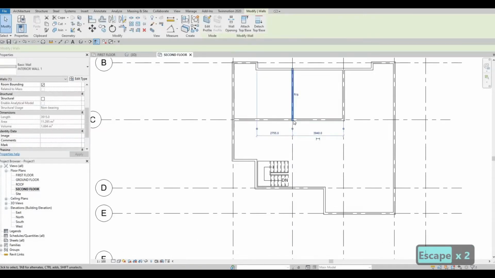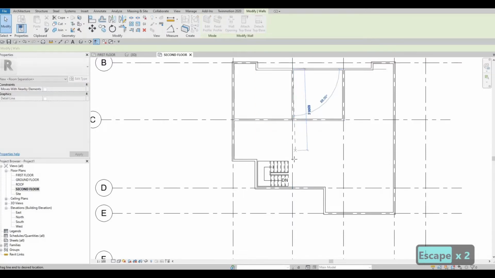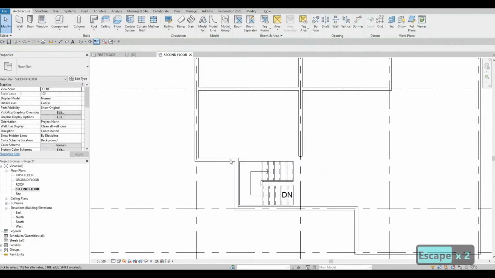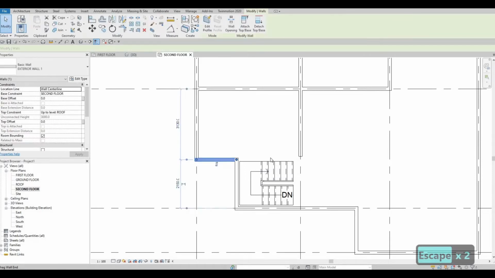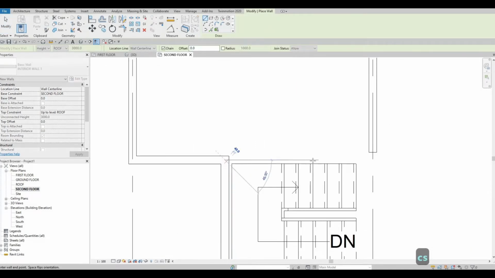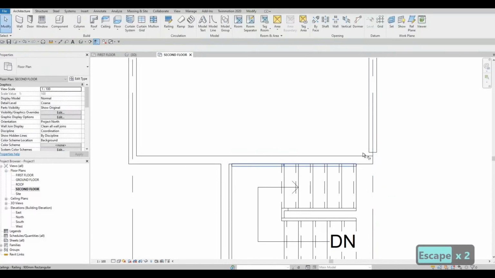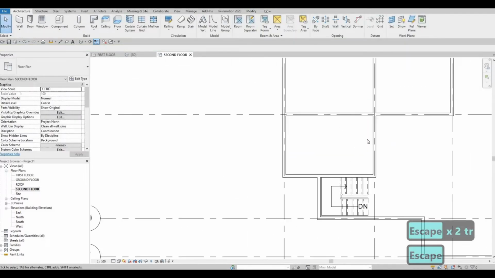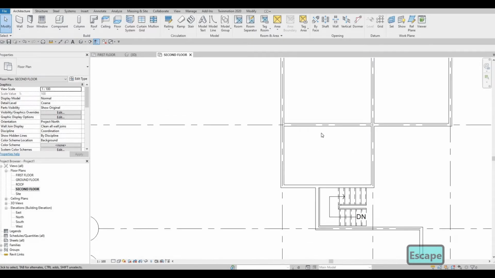Now this one, we could push all the way to the stairs, and then we're going to wrap around a wall right here. So we're going to use interior wall, click it from here, and then close it off like that. So TR to trim and extend. So now everything is covered.